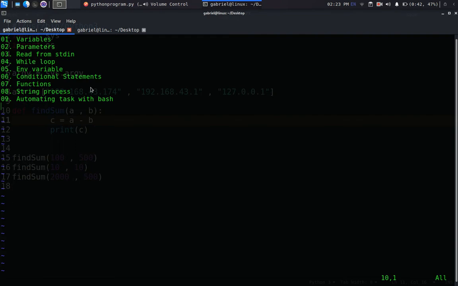So next we are going to learn about string processing. I'm just going to pack the two together to save time: string processing and automating tasks with bash.